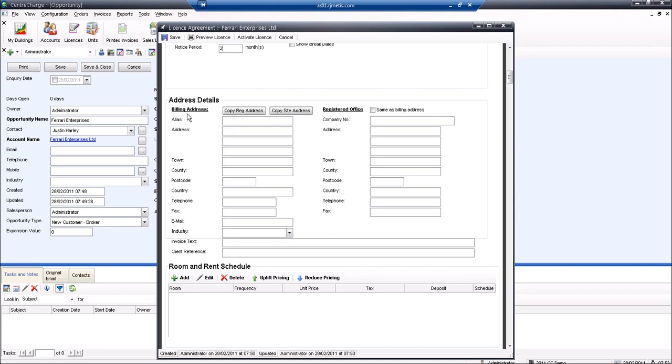There are two types of address. There's the billing information and there's the registered office information. In this particular example, I'm going to put in the billing information he's requested, which is going to be the building that they're taking residence of. So you can simply hit copy site address, and the address of my site, number 1 Regent Street, London, has been added automatically to the license.